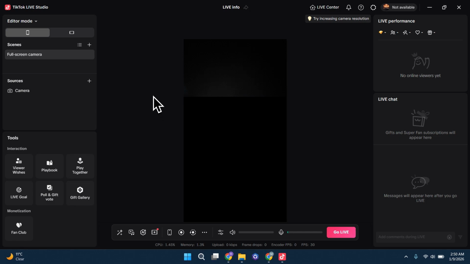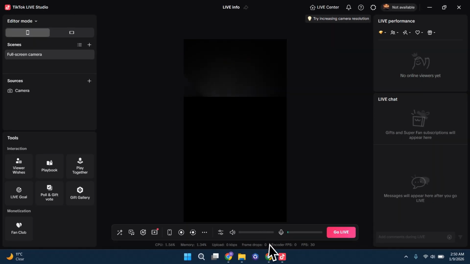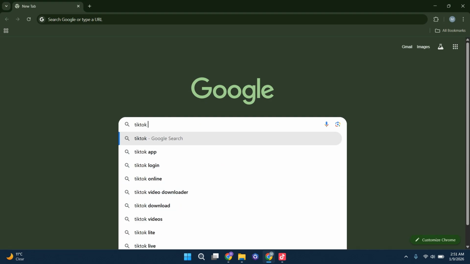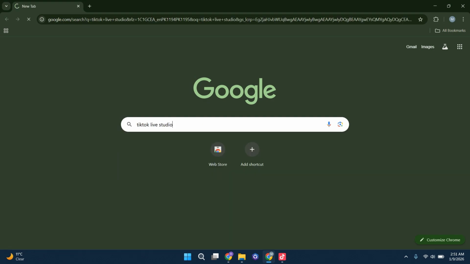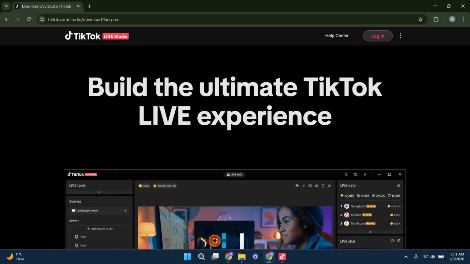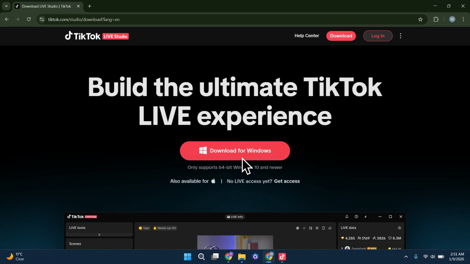Before we begin, make sure you're eligible to go live on TikTok and that Live Studio is available on your account. The first thing you need to do is make sure you have the TikTok Live Studio app installed on your computer. If you don't already have it, open up an internet browser, type in TikTok Live Studio, and press search. Click on the top website and download the official app to your computer. Once the download is complete, install it and open the app.